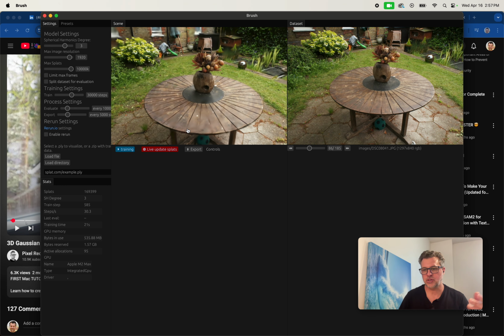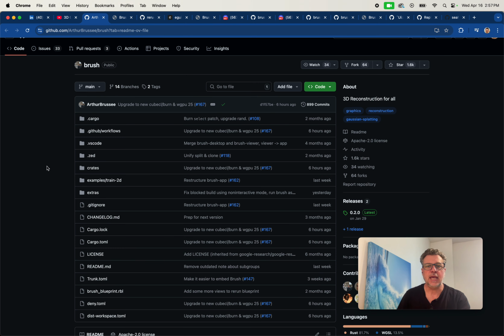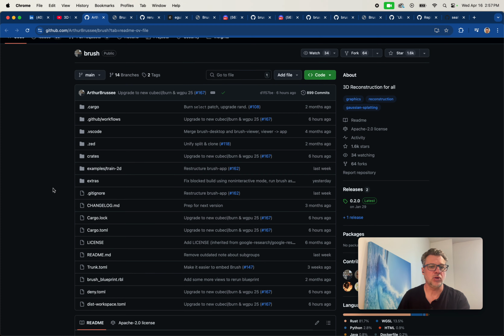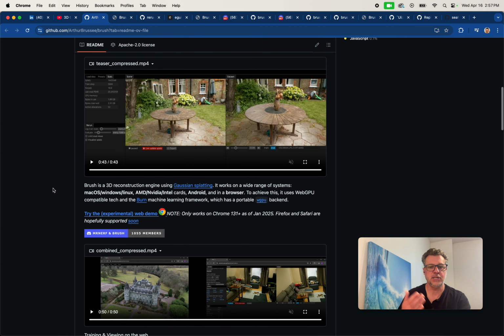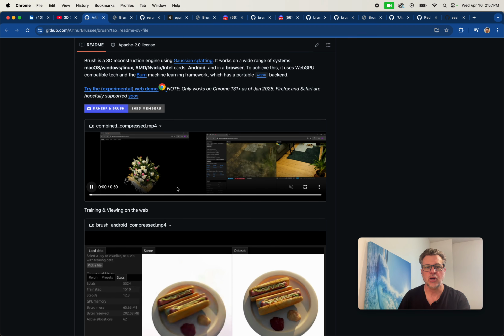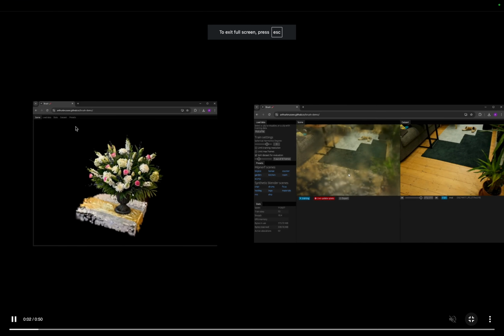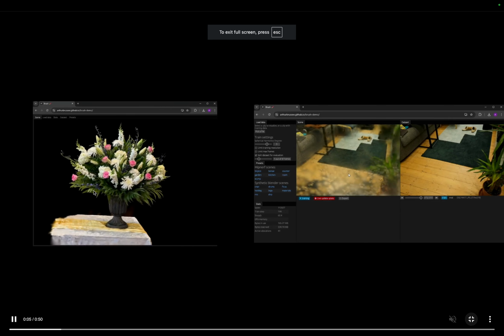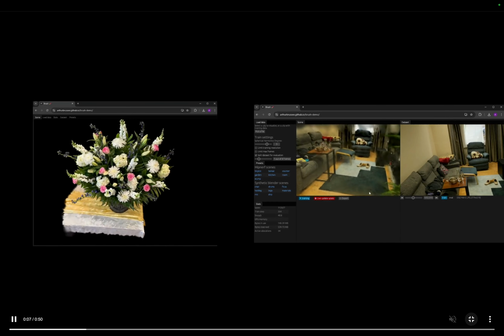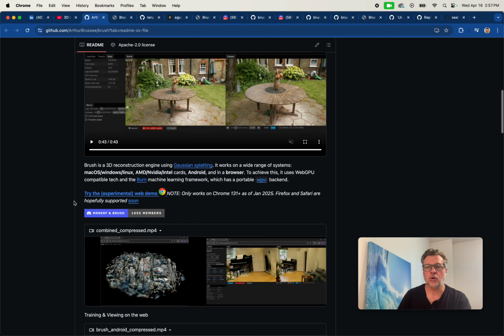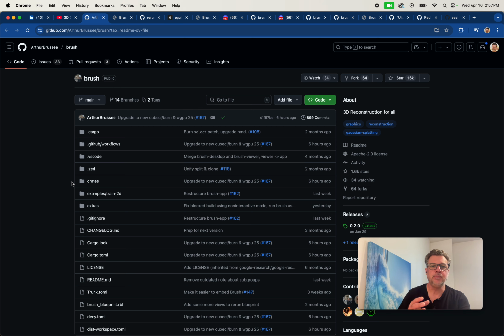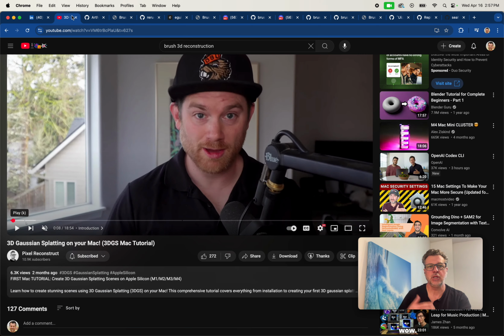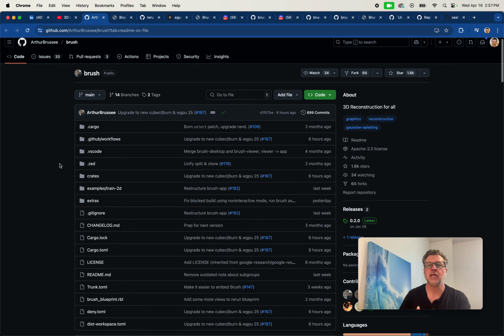I absolutely love that this also works in a web browser, and that's because this application Brush was written in Rust and uses a UI framework called eGUI, and it can be compiled for desktop or web. In this demo here, we can see it running in a browser, both showing a nice 3D Gaussian splat asset being rendered, and we can also see the training run right over here. There's more about the Brush app in the GitHub repo and in this great video by Jonathan Stevens.